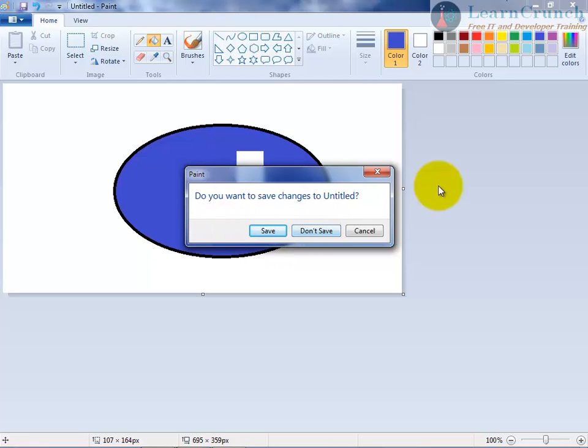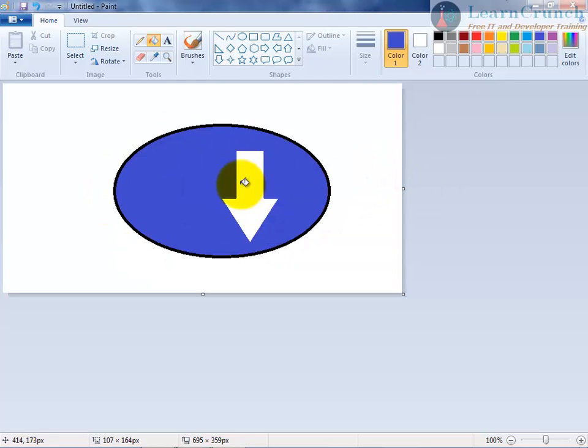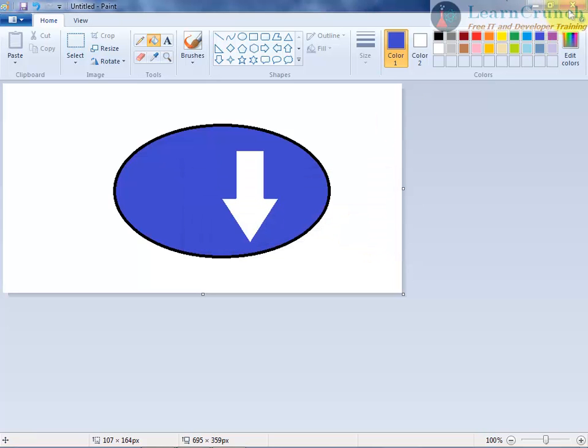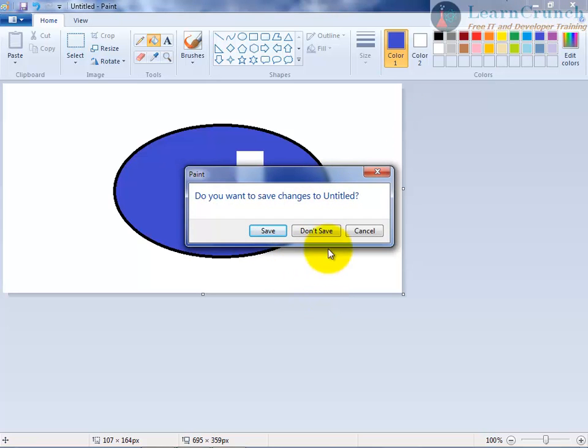As you can see, I have just created something and I attempted to close it. Now Windows will automatically display a dialog like this. It will ask if you want to save or don't save. If you want to continue, you can click Cancel. Here now I am not saving anything.